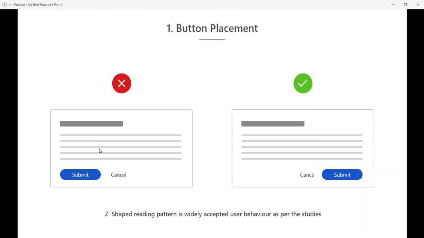So here's the first button placement example. On the left-hand side, there's a card that contains the heading, the description and the call to action button. Whereas on the right side is the best practice that we need to follow. Your primary call to action, the CTA, should always be on the right side, because normally the user reads in the Z pattern. So the user would first read the heading and description and then come to the CTA. This is the best practice used around the world.